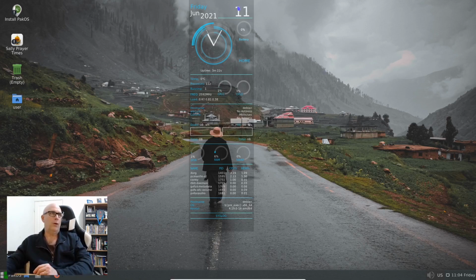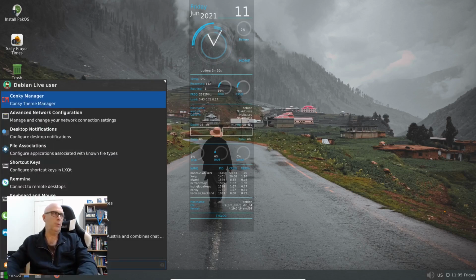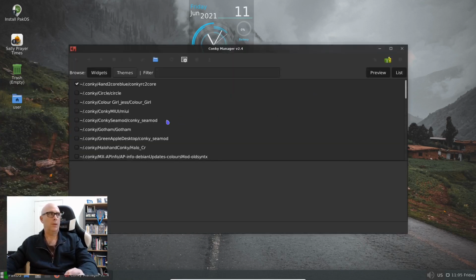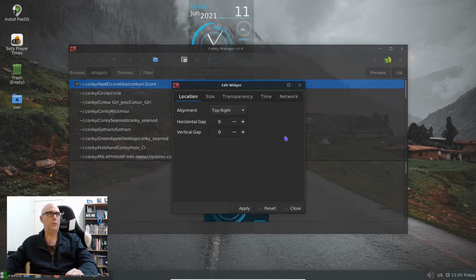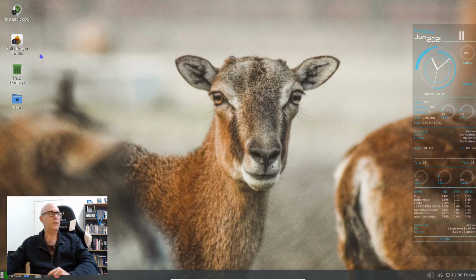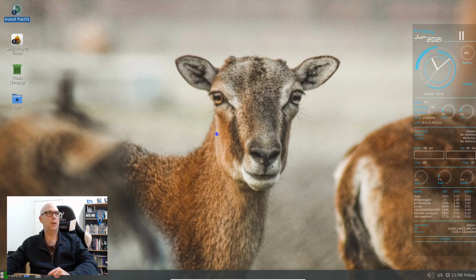I don't know if that Conky's best placed in the middle. Maybe that's why the Conky settings were starting up. Let's just check out what we've got here. Conky Manager. See if that opens up again. Okay, so I think we need to edit the widget. So I'll put it on bottom right for now. So that's install this, install PakOS, and execute that.